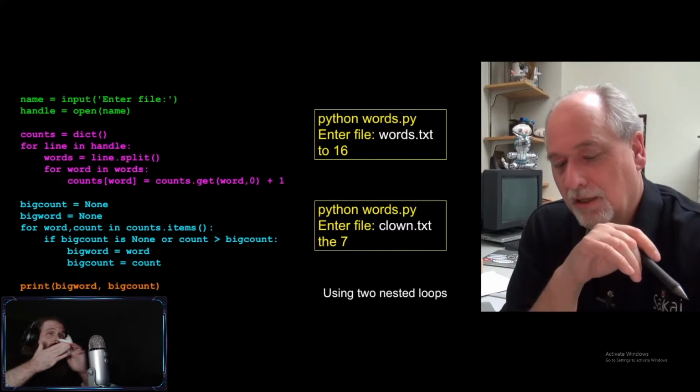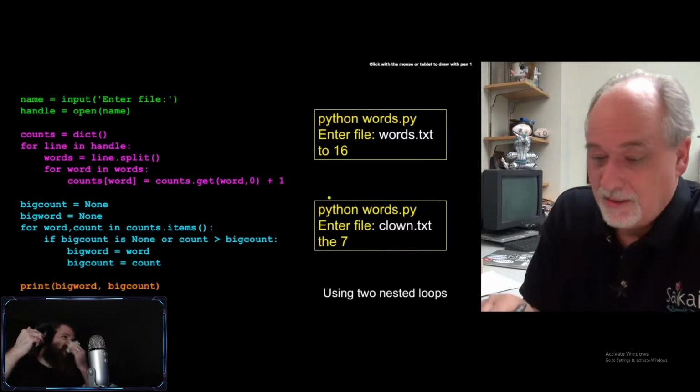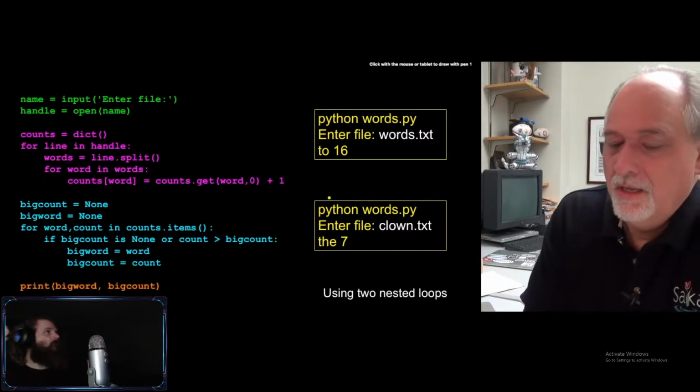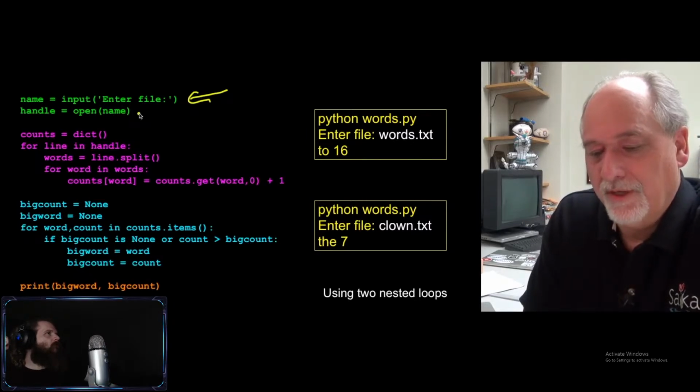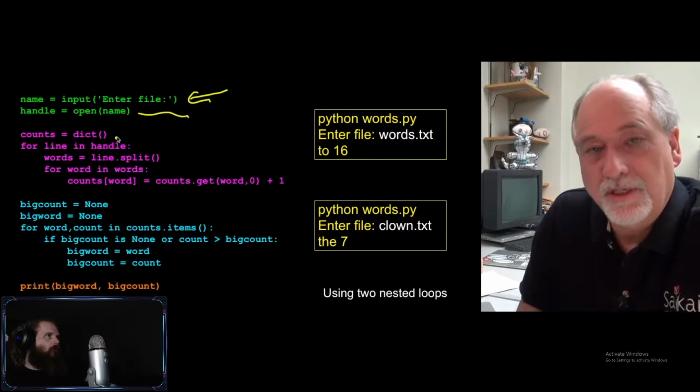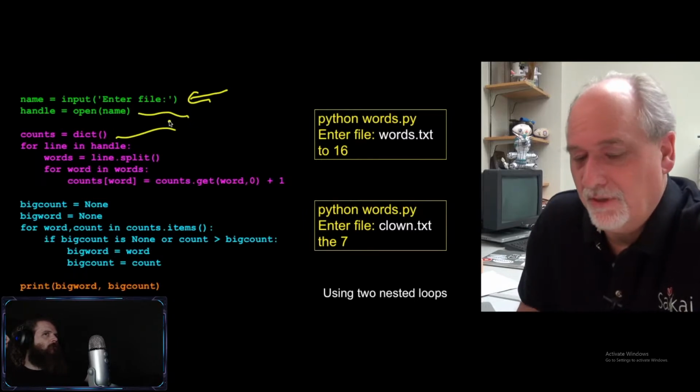So let's take a look. Again, I showed you this weeks ago. So we're going to ask for a file name. Then we're going to open the file name. Then we're going to make an empty dictionary. Again, this is all stuff you've done before.